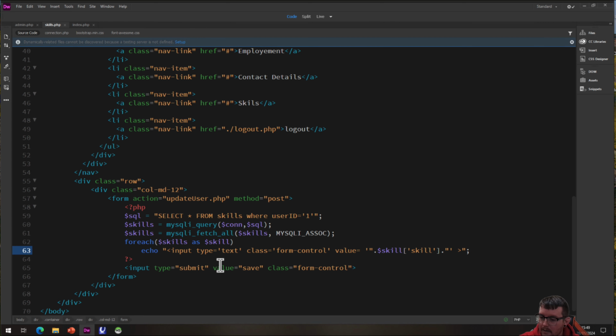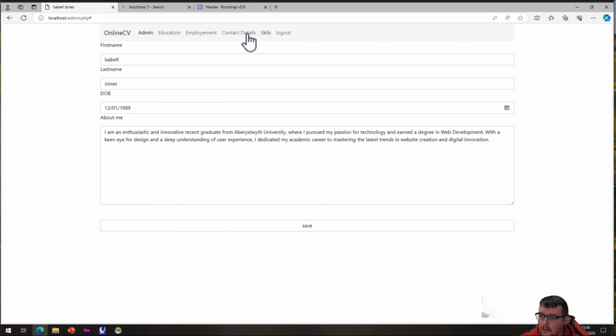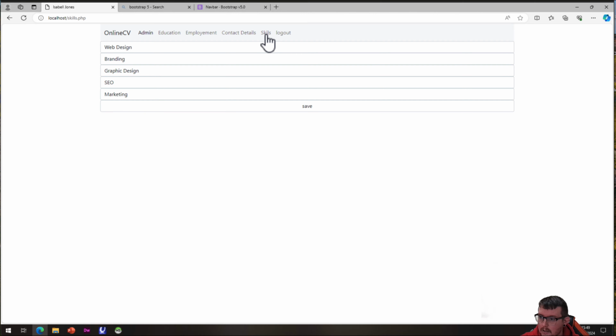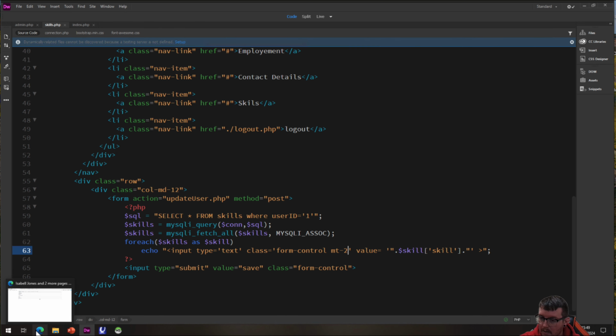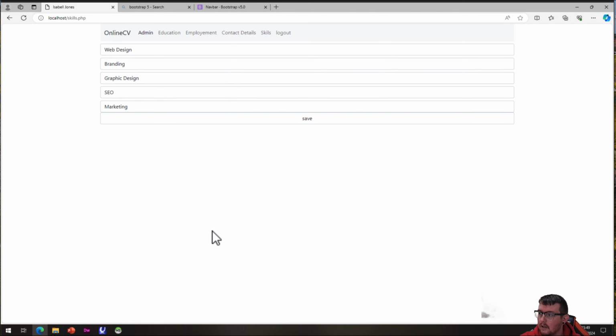Now looking at that then, if I go to my skills page, which I've got to refresh first of all, and now click onto skills, I get all of the skills that she's listed. Don't look very pretty at the moment. We can add in our margin top commands like we did previously, MT2s. So we've got that there. And if I refresh this now, they have a bit of space between them.